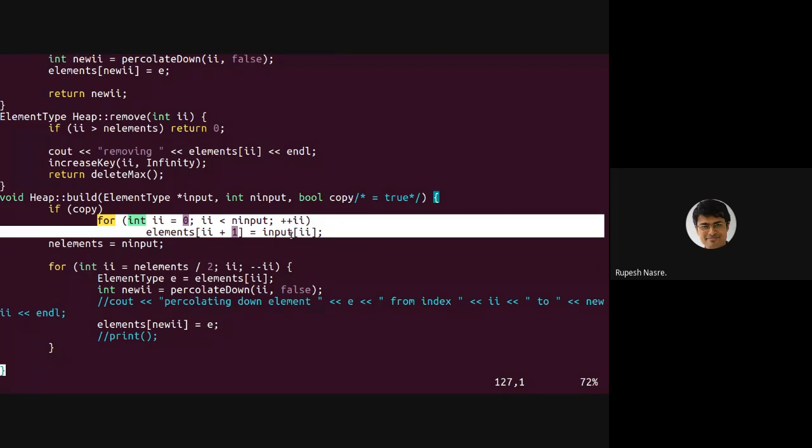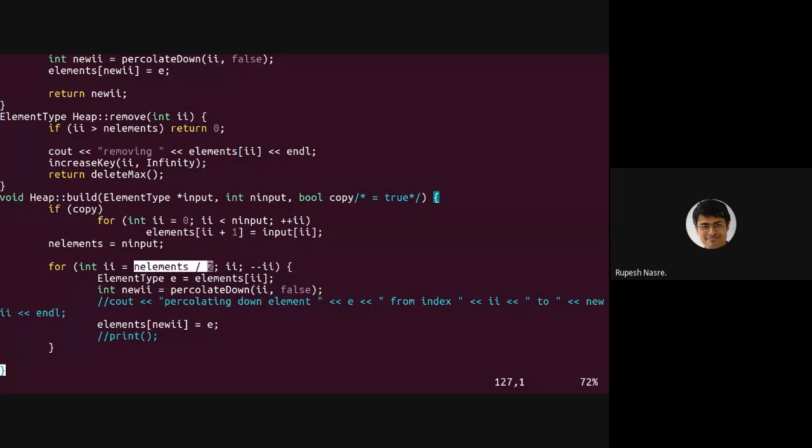So that needs to be done only for the interior nodes. The leaf nodes need not be touched. So we go over the interior elements. We start from n by 2, and then go backwards, such that we are going to move the elements down, right? So these are all the interior elements, and if required, they need to be moved down.